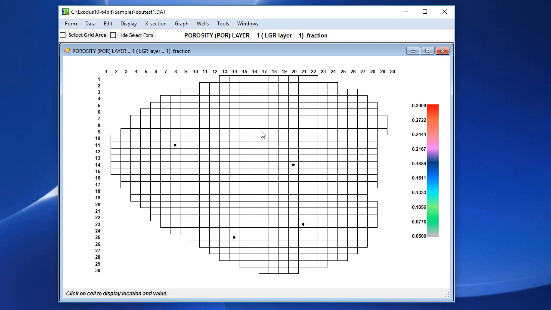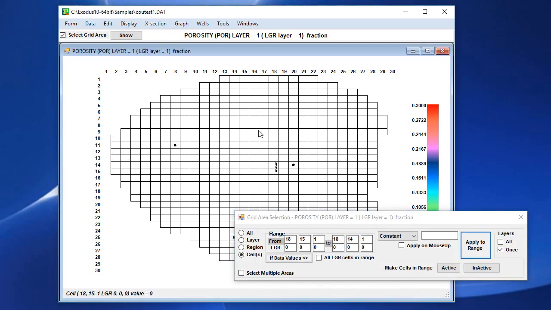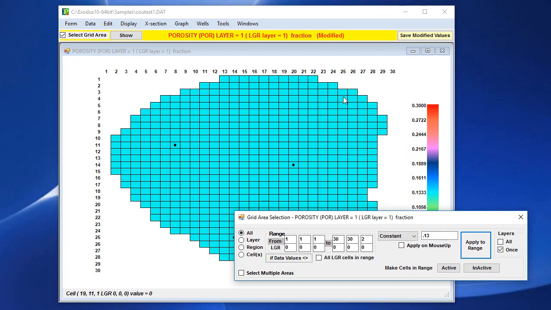Since we don't have any values, all will be 0 initially. So we can very quickly say all cells, a constant value. When you click on all cells, the range went from 1111 to the bottom of the reservoir, 3032. You can say a constant value of, say, 0.13, for example, and apply to range. It will populate all the cells at 0.13.